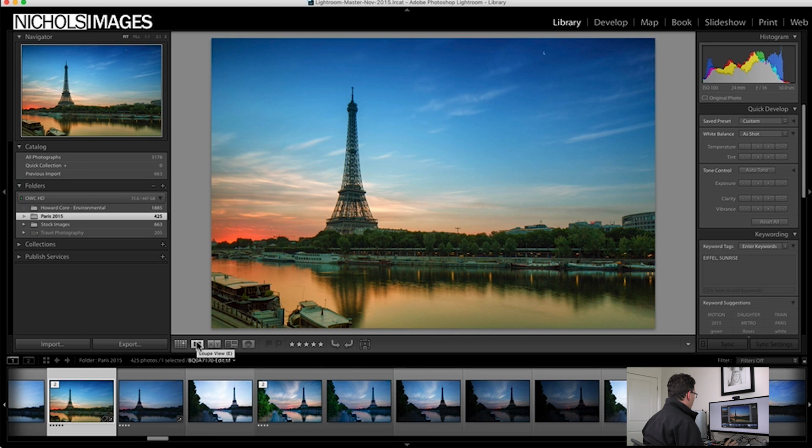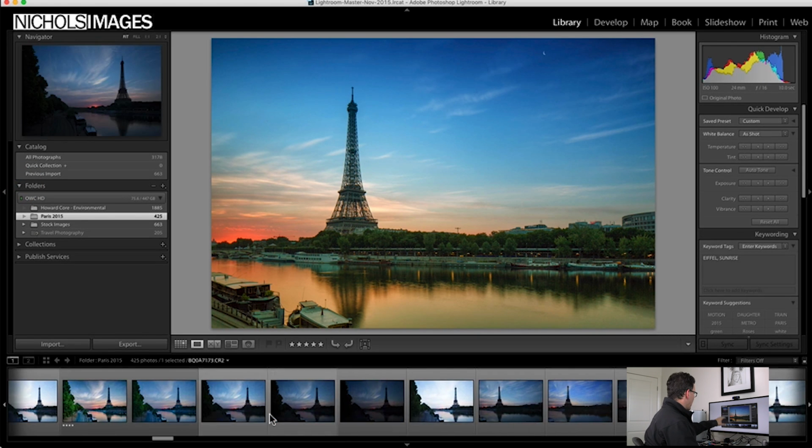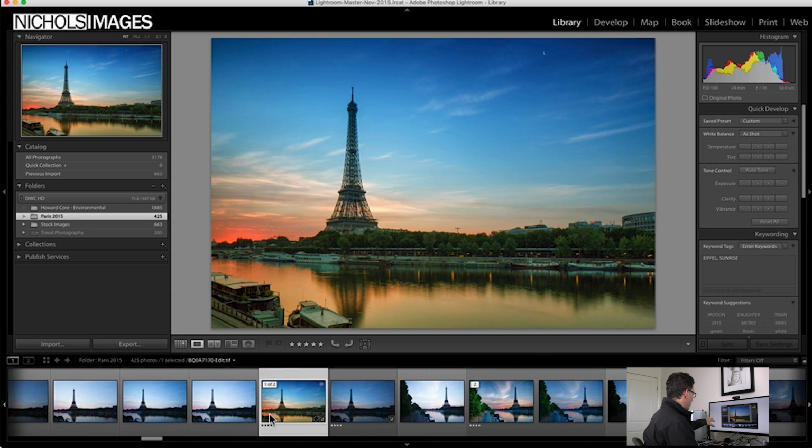Okay, so now on the film strip here, you saw how you could go into a folder, then just scroll back and forth. And I see over here, the folder that I'm in is Paris 2015. There's 425 photos in that folder. I've selected one, and this is the image name. Now, up in my image viewer here, I'm viewing a single image, and you can see that right here.